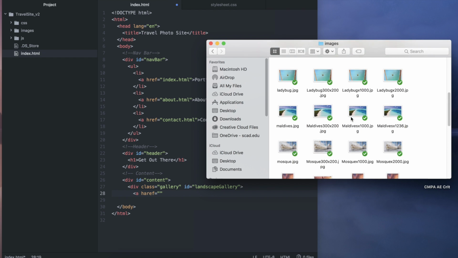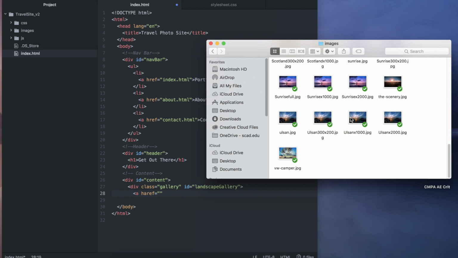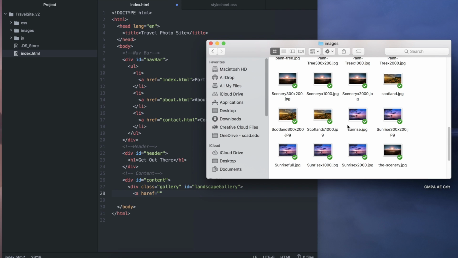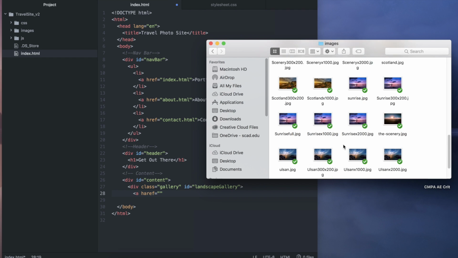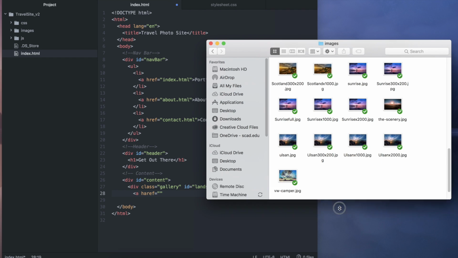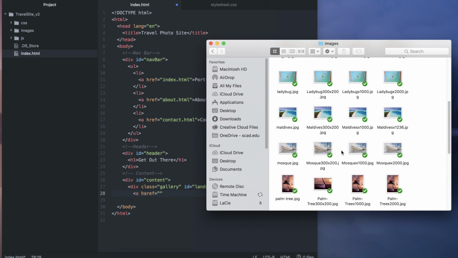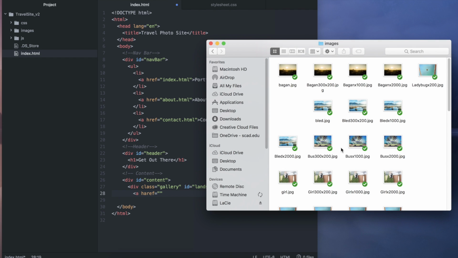So I've got like 12 different images here, and you can see I've got a bunch of different versions of each. We've got small ones, we've got big ones, and we'll go over how to crop those out in a little bit. But for now, I'm just going to go in and link the large one. So we'll start with this one here at the top, bagan times 1000.jpg.